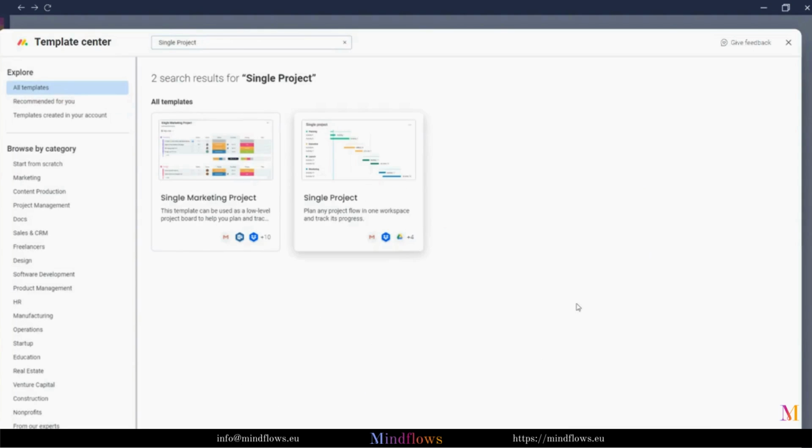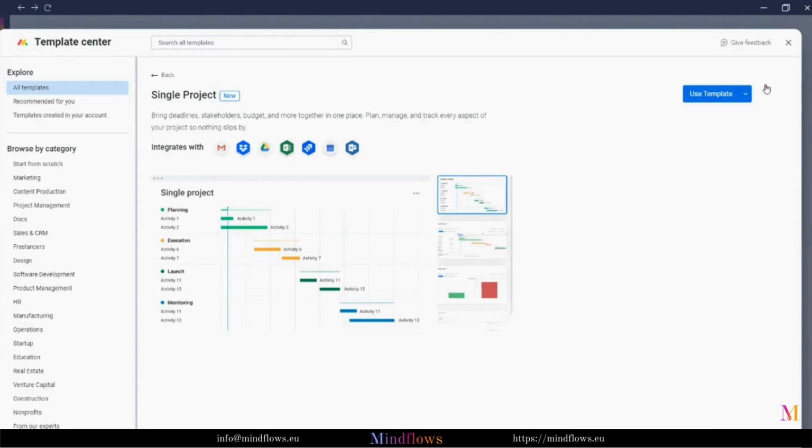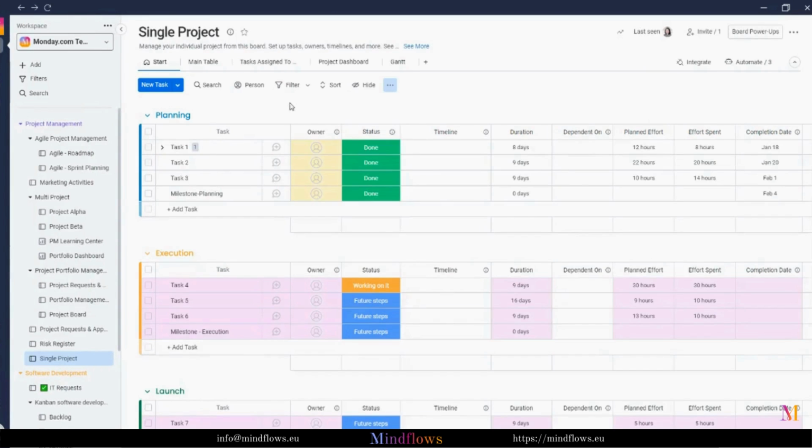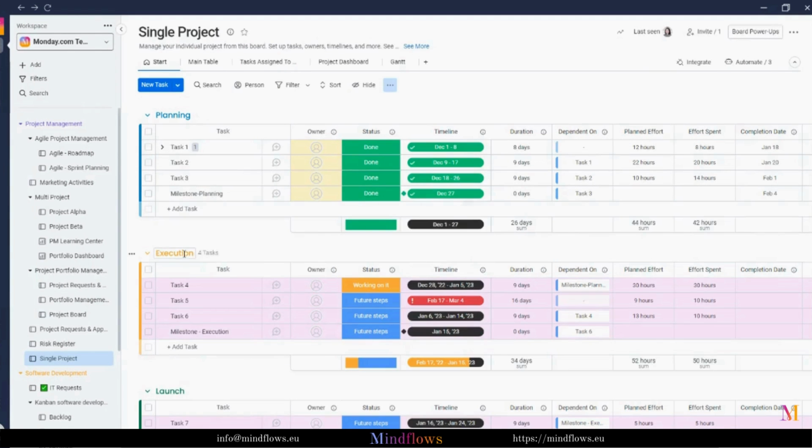We will notice a description of the template, and it can be integrated with different apps, namely Gmail, Dropbox, Google Drive, Excel, Jira, Google Calendar, and Outlook. Then, we click Use Template. In our case, we have already installed this specific template. Once installed, these are the set of groups that we're going to see on our board: the planning group, execution, and launch group. These will determine the progress of each task we create for our project.